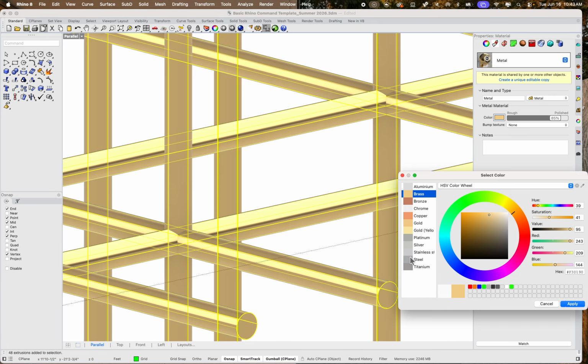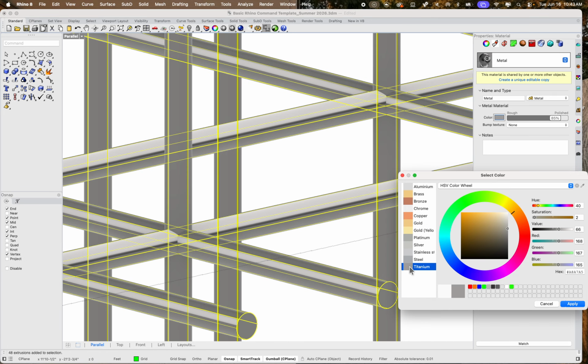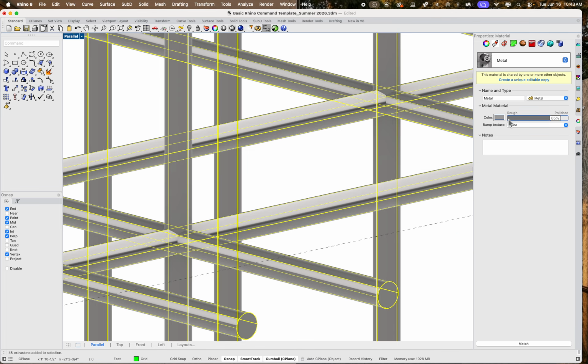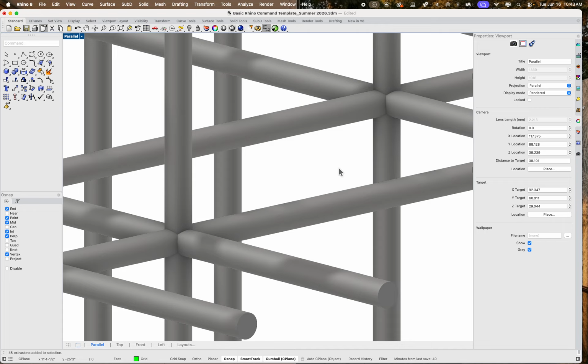I kind of like the brass, but we'll go with a silver or a titanium, just because it starts to look a little bit more like steel. And obviously, I'll turn down the reflectivity a lot, right? So of course you can change that. And it's starting to look a little bit softer and a little bit more like steel.